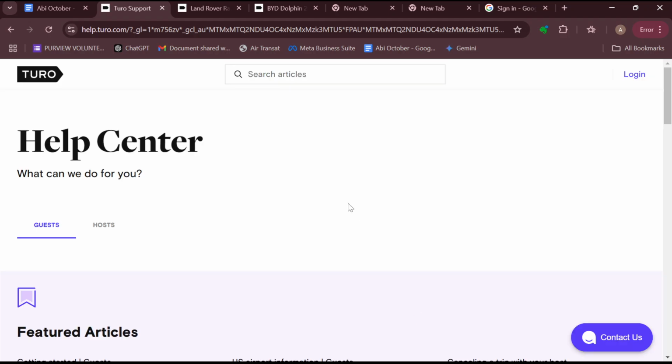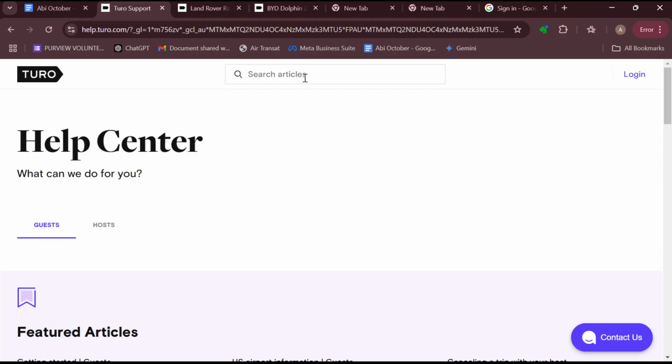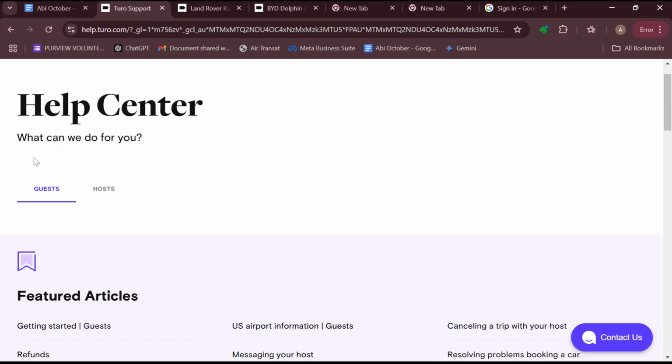So all you need to do is wait for the page to load. Once the help page has loaded, you can now see the help center where you can search for articles related to concerns, to questions that you might have. And there are two categories here. By moving to the left side, you see two categories: for guests and for hosts. Guests means those trying to rent a car, and hosts are those that have listed their car for rental. So select the category you fall under.